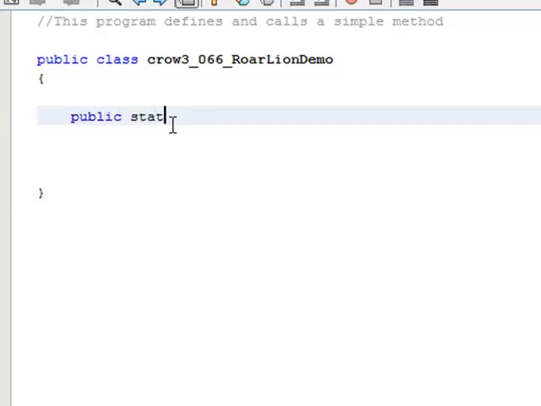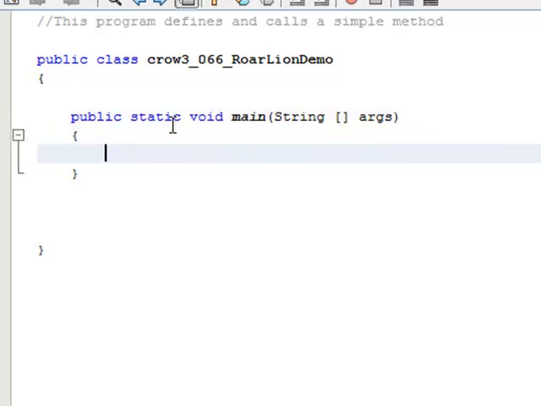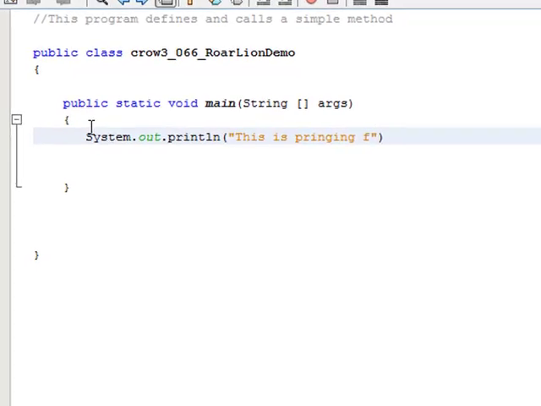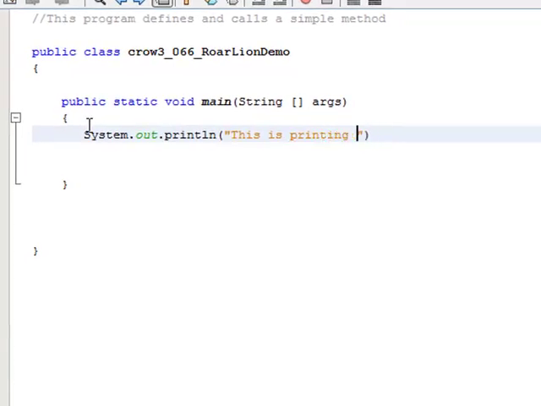So public static void main string args. Now keep in mind that we've got our main method right here, and everything in between these two braces is going to be in the main method. So let's go ahead and type some code here. We're going to say system.out.println. We're going to tell our user this is printing from the main method.